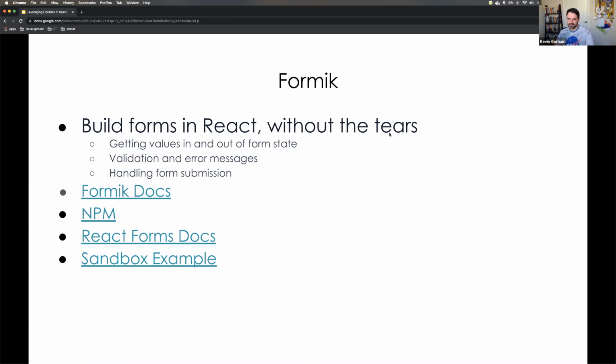Some big websites use this: Walmart, OpenTable, Airbnb, NASA, Stripe, Nokia, Sony. There's a big list of companies that use Formik. So some of the best engineering teams out there are utilizing it. And I wanted to point this out.